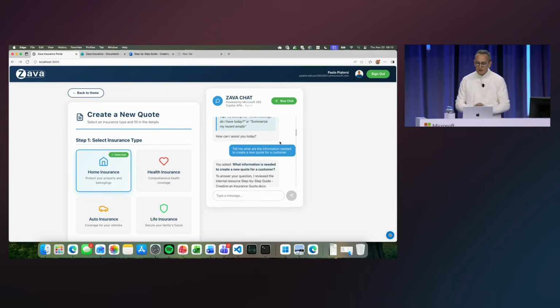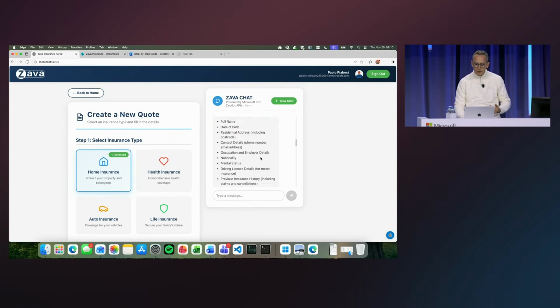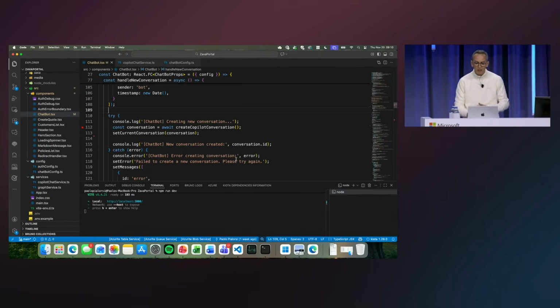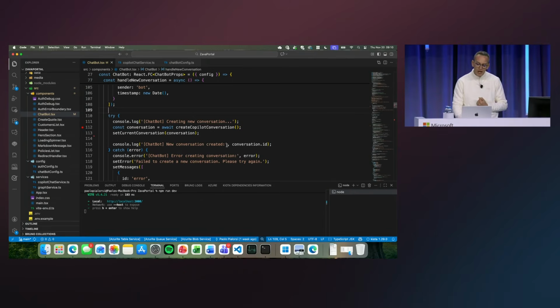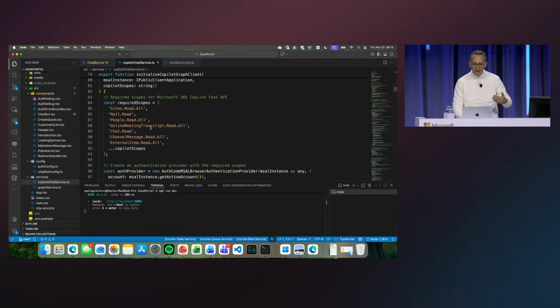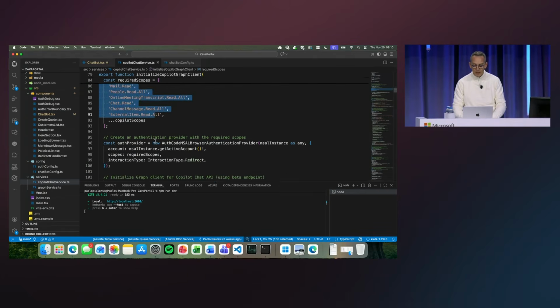Now, Copilot will retrieve the information and will tell me what I need to do in order to create a new quote. Again, quickly, let's have a look at the code. So when we do that, we need to rely on the Copilot Chat API. First of all, we need to create a conversation, which means that we need to have a client which will rely on the REST APIs of the Copilot APIs. We need a bunch of permissions to be able to do so.